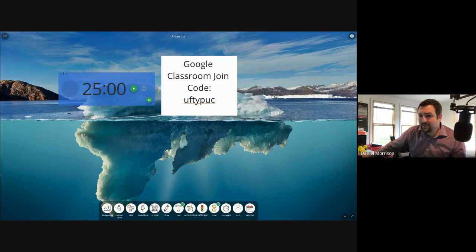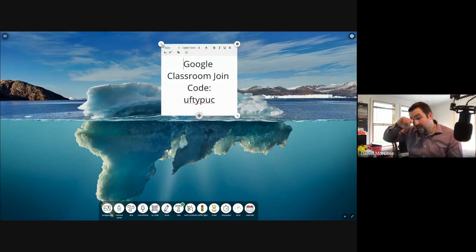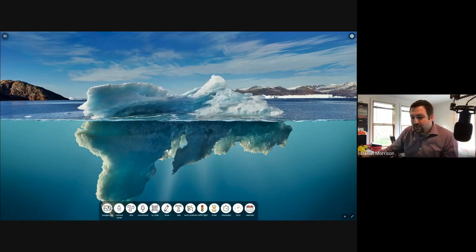So what happens with these timers? These are each individual little modules that allow you to pull up different features. Along the bottom, you see background, random name, dice, sound level, QR code, draw, text, work symbols, traffic light, timer, stopwatch, clock, and calendar. And all these things can be popped out and added.